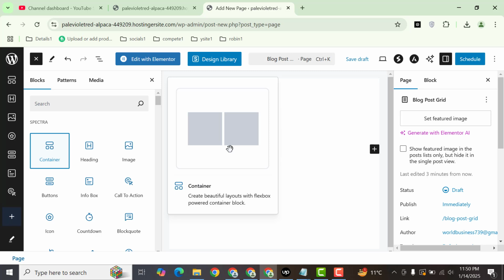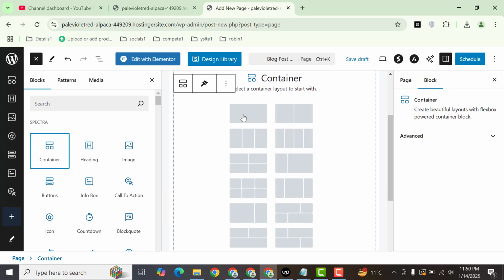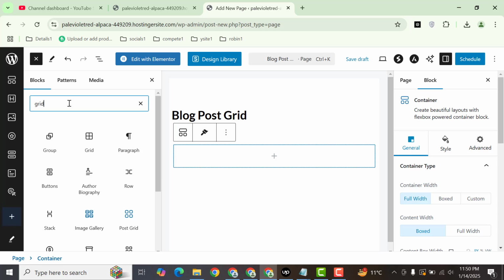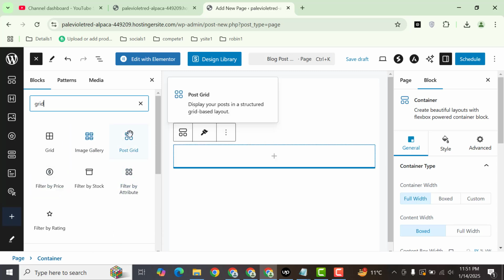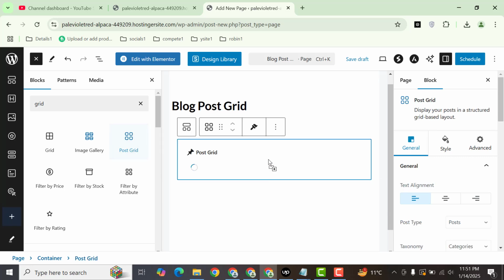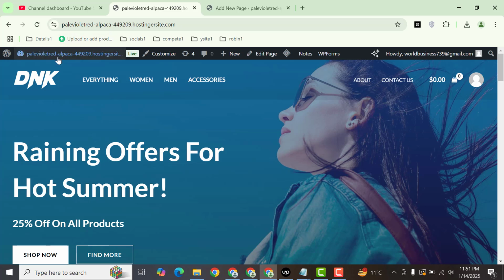Let me add a new container, and here I want to add a new row. So at this time I want to select one column row. After that search for grid. So you will find out different options, and here I want to use this one. Just drag it here. Make sure that you have created some blog posts.